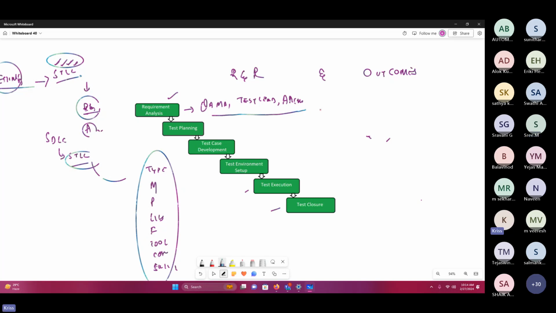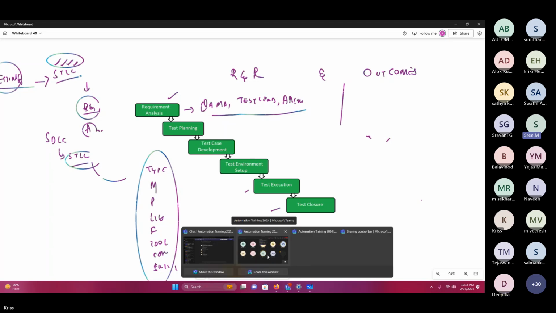Now, what would be the outcome? When we did this in the SDLC, we got an outcome. Here also we'll get a specific outcome. What would be the outcome from the requirement analysis phase? Test plan. Documentation. List of requirements. Preparing test plans and test cases. And all the duties of everyone.